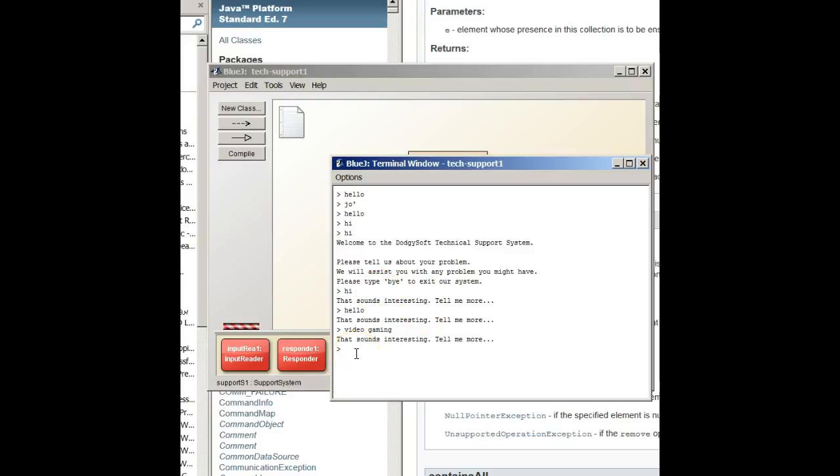And we can actually work on it to make it more intelligent. But when I put bye, we'll realize that because we are using that method startsWith bye, it says nice talking to you and bye, and the program stops. You see I cannot type anymore.